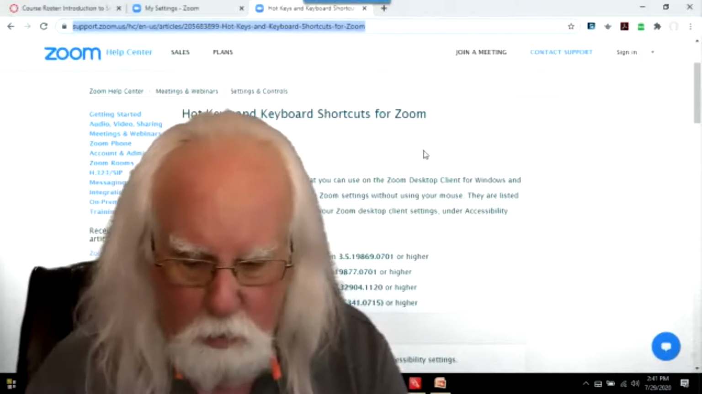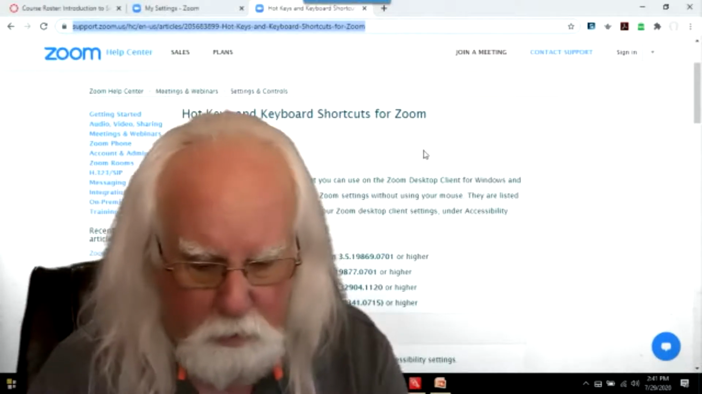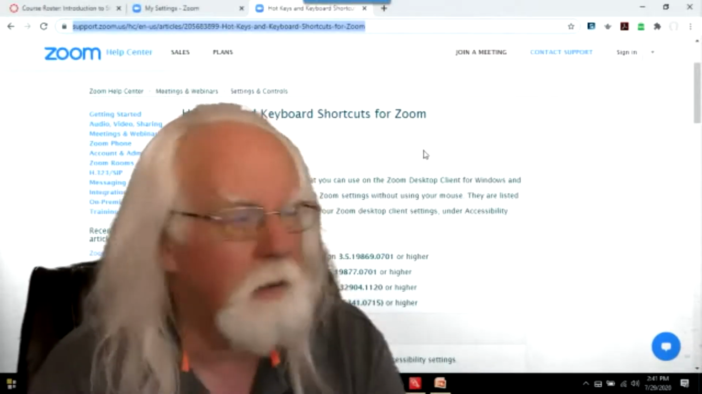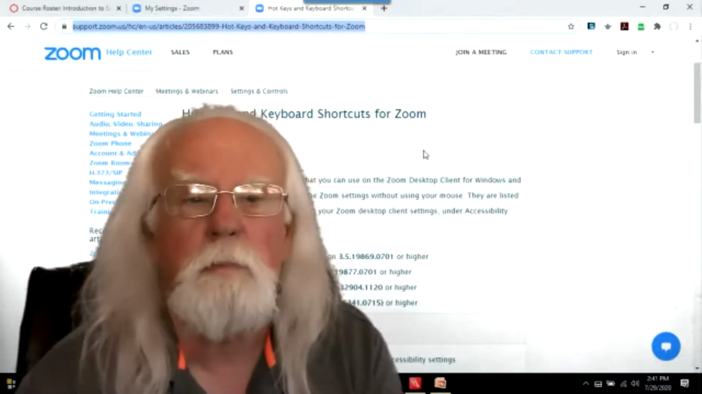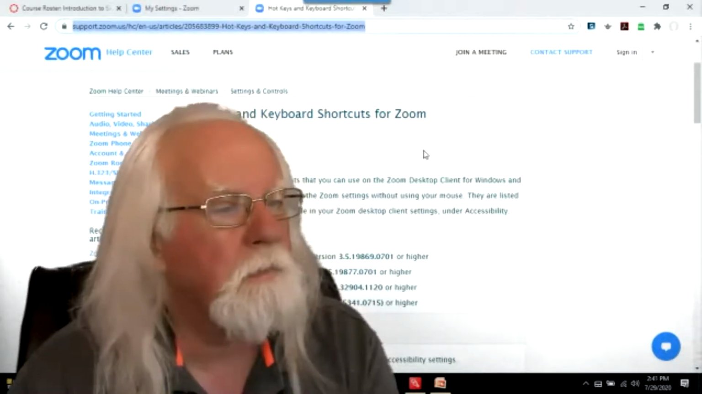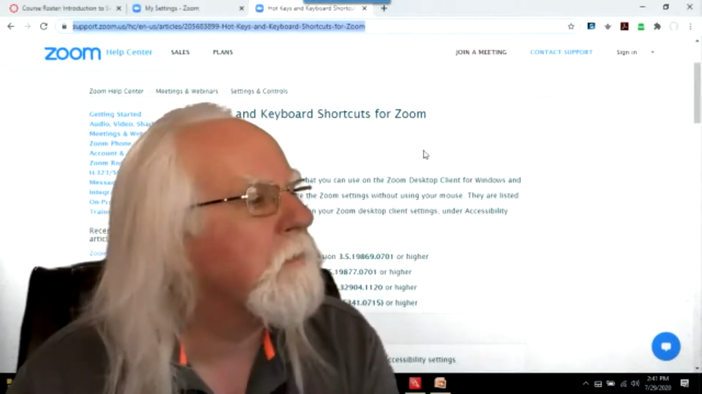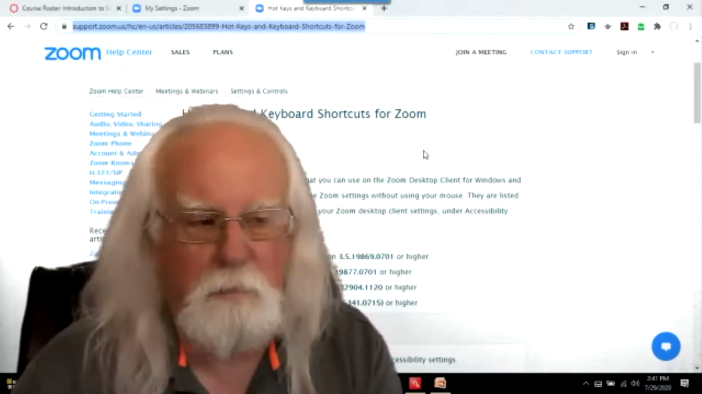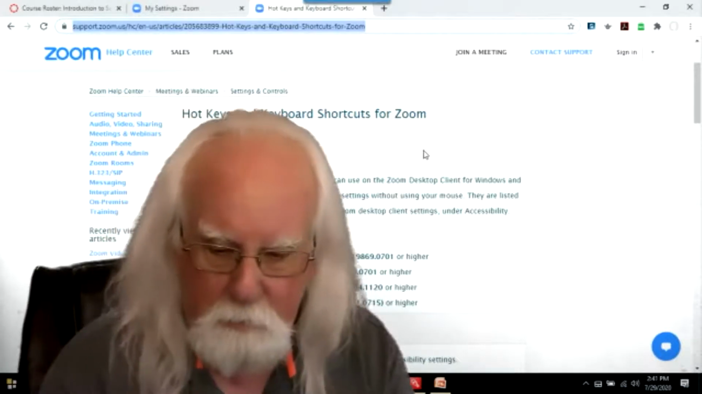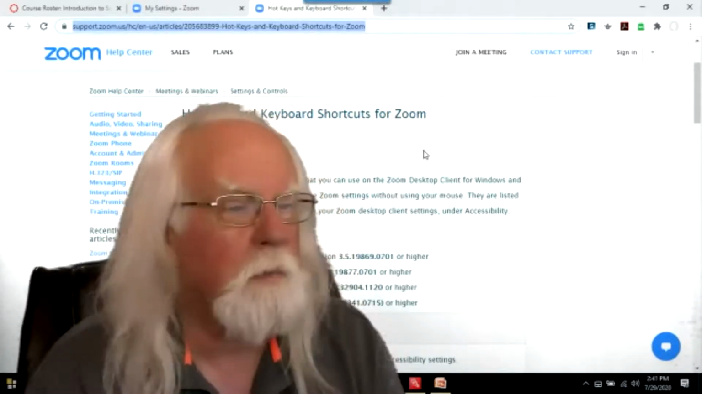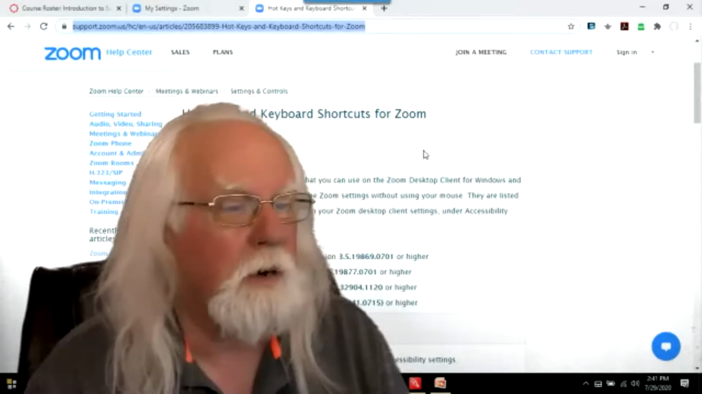Zoom keyboard shortcuts. I did a copy and paste, made my print really large, and have it with me as I'm teaching, so I can go, oh, what was that command again? What was that? What was that? So I've got it right there next to me as sort of my notes while I'm teaching. Very good.